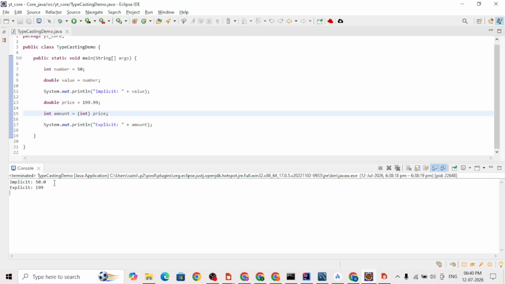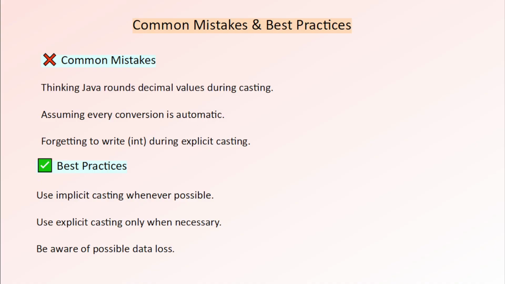So the first conversion from int to double happened automatically because it was safe. But the second conversion from double to int required manual casting because some data could be lost. And I highly recommend you pause the video here, type this program yourself in Eclipse, then run it and observe the output, because when you write and run the code yourself, it will help you remember this concept much better than simply watching it.